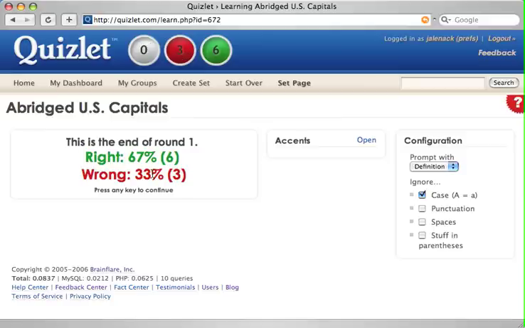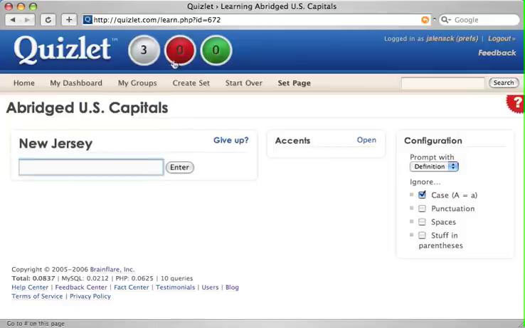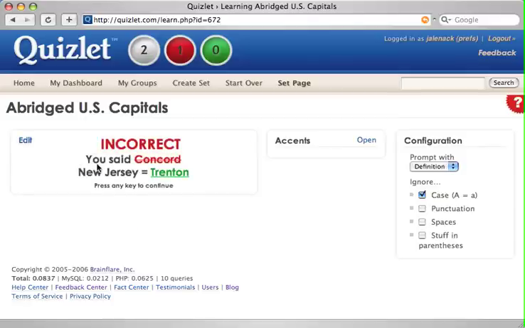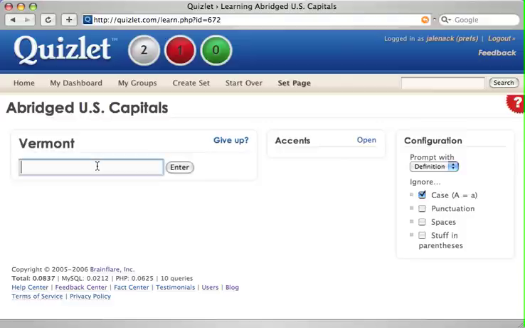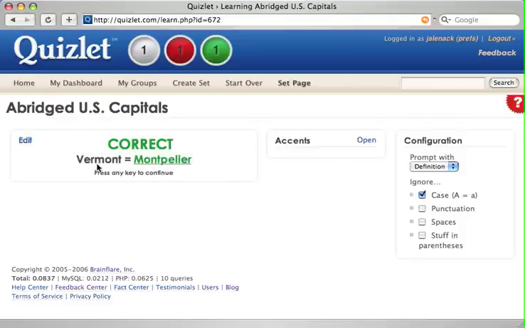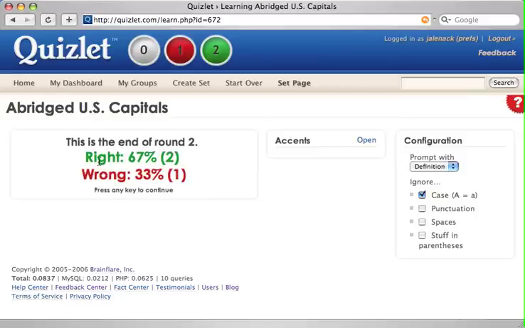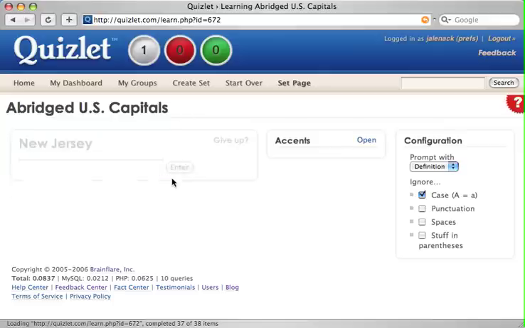The cool thing is, now it's going to retest me just on the ones I got wrong. So now let's see, there are 3 unused terms. So I think I remember this one now. Is it Concord? No, that was New Hampshire, I believe. So Vermont, Montpelier. This one is Concord. And so that was round 2, and I got 1 wrong.